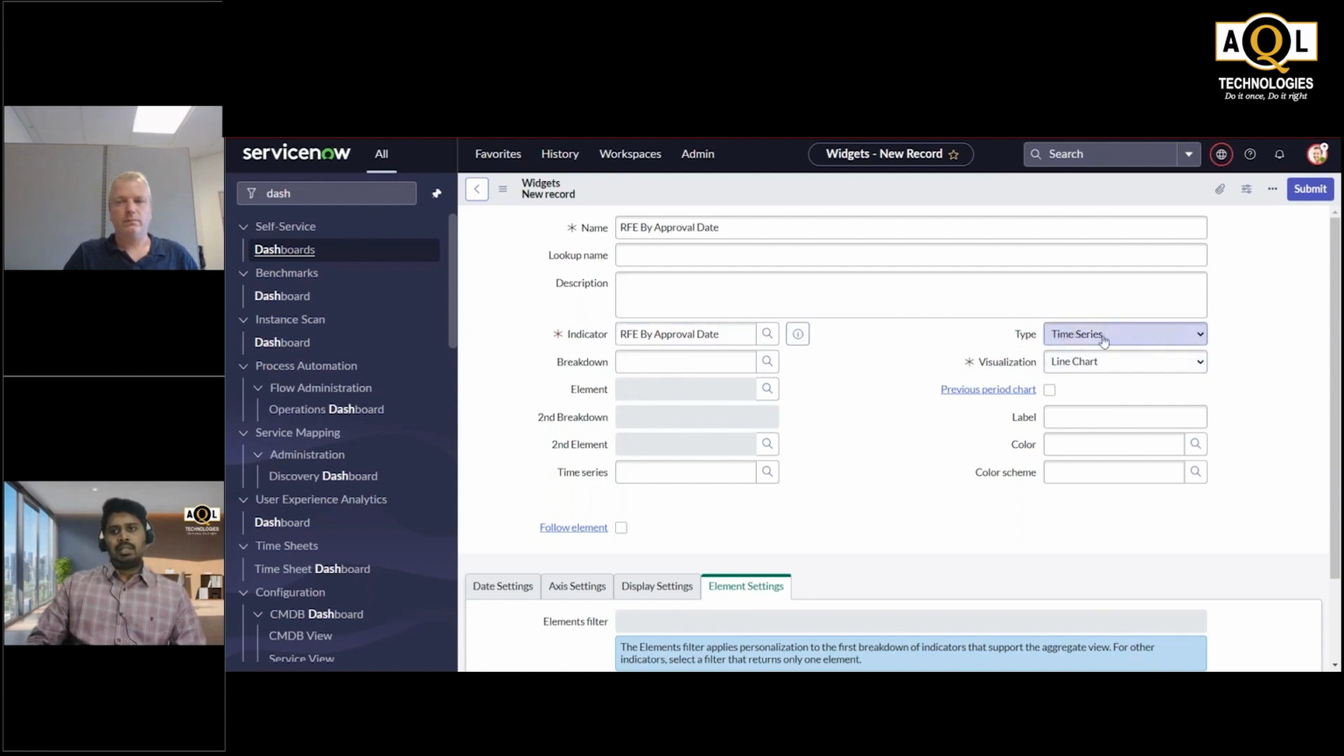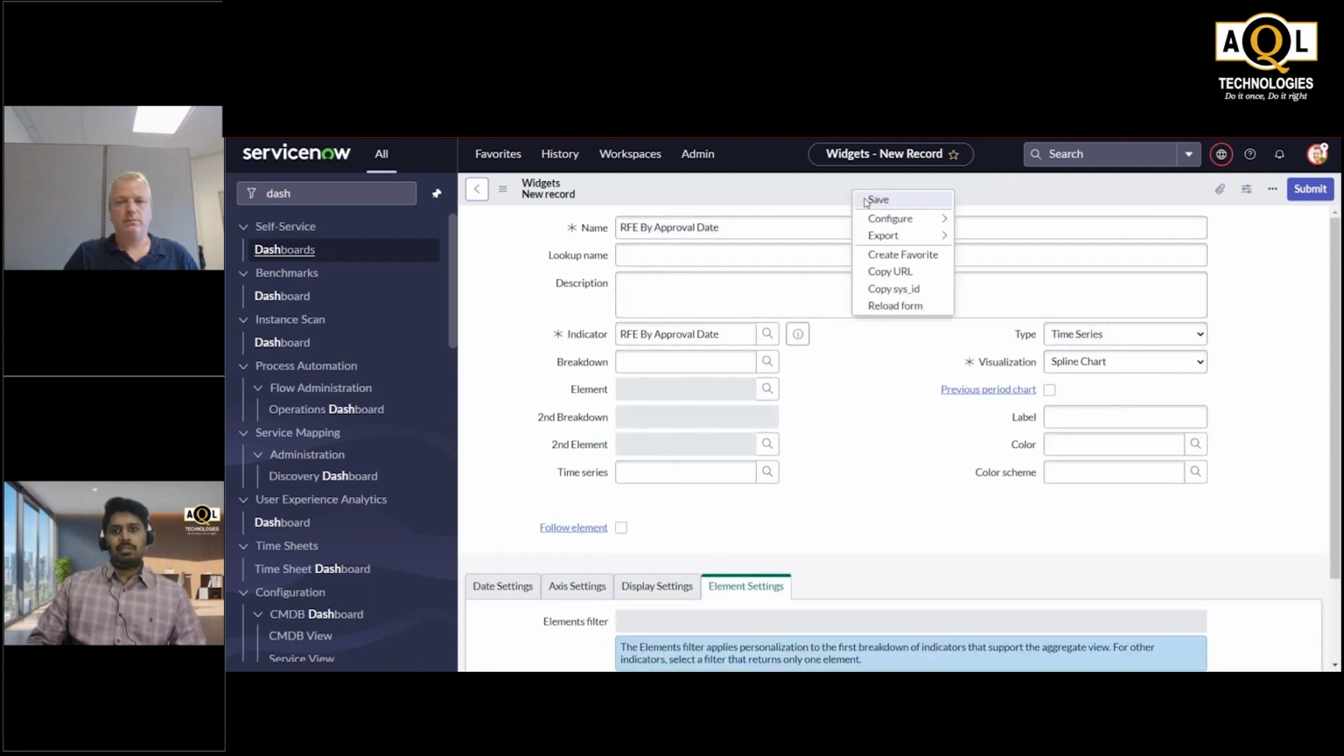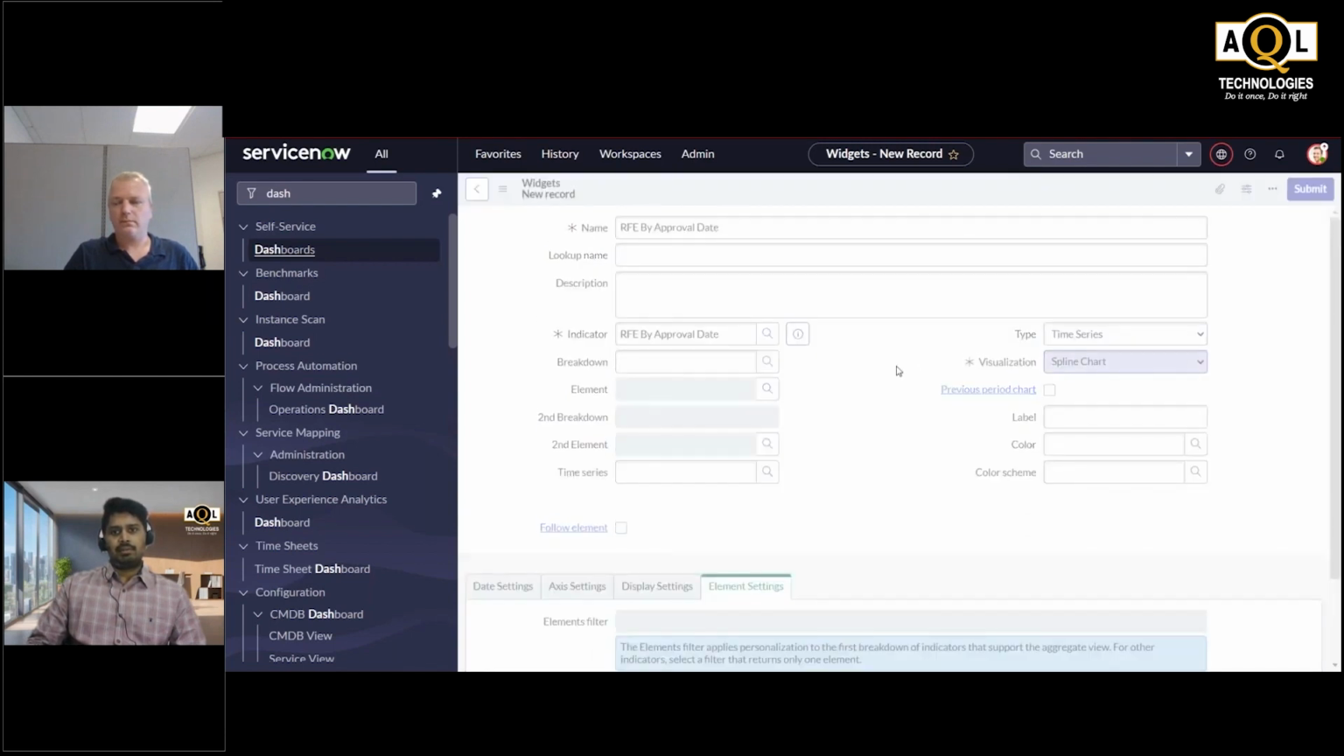Okay, and the next thing is, it's a time series. I will just give as time series to visualize the graph. And the visualization could be line chart, column chart. We have multiple options here. So I'll be selecting here as a spline chart. If you have any breakdowns, you can associate the breakdowns. So once we have all the information, I'll click on save.